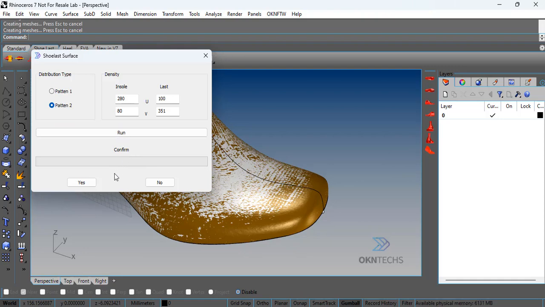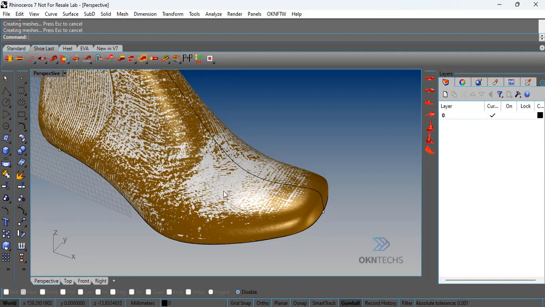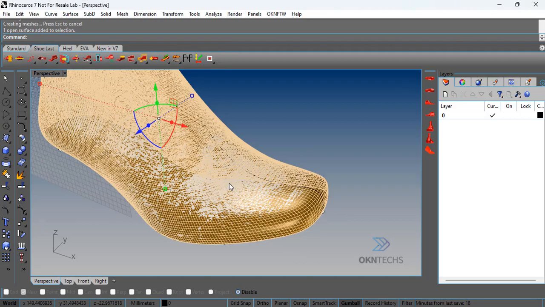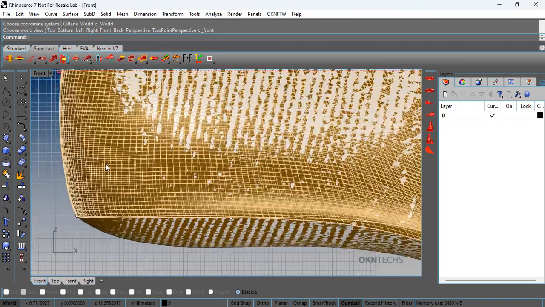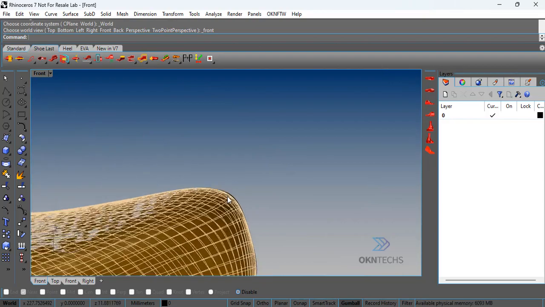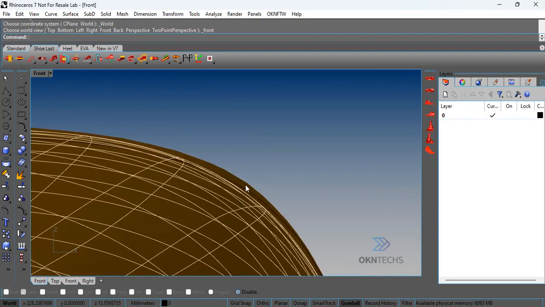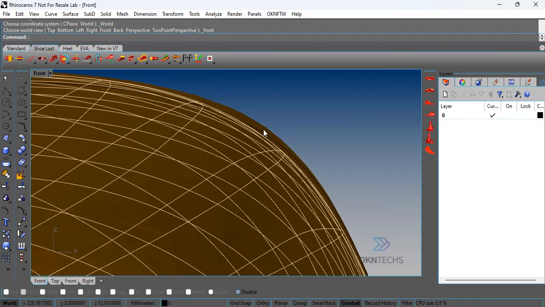You can see that it's really copying the mesh really well. It's still going to be a smooth surface, but still copying most of it.